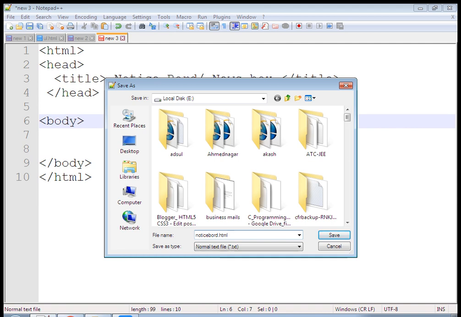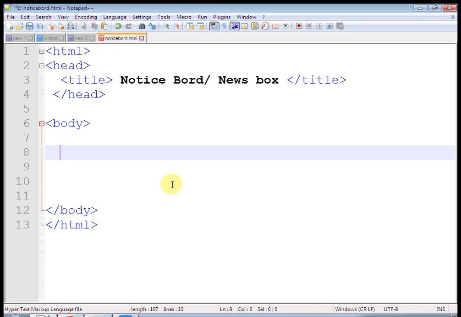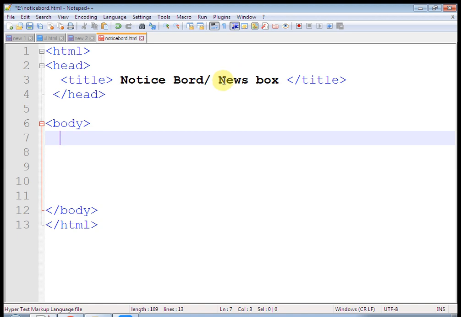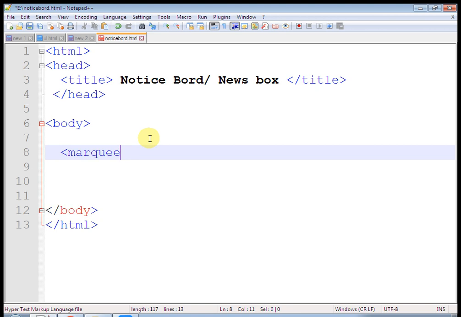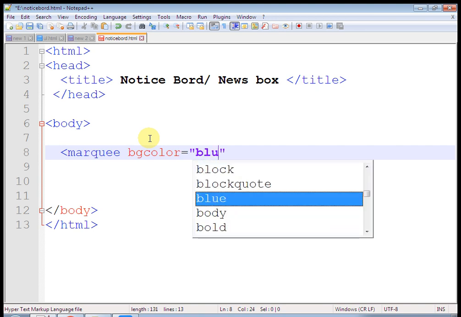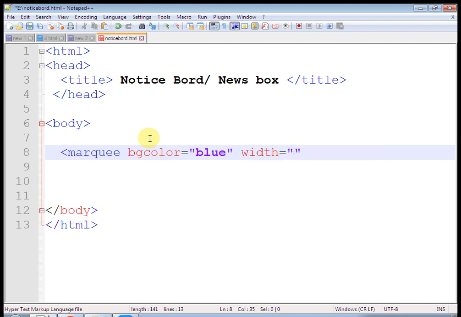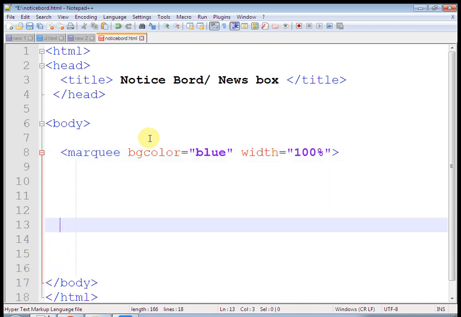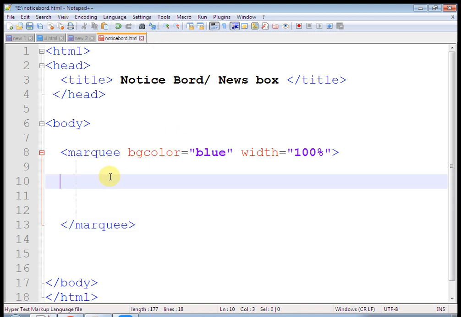I am going to create a notice board or news box here using the marquee tag. So just use marquee, bgcolor equal to blue, width equal to 100%. Now close marquee. Now just write down the notification here. Give a height, height equal to some pixels. Save this one and put a text here.